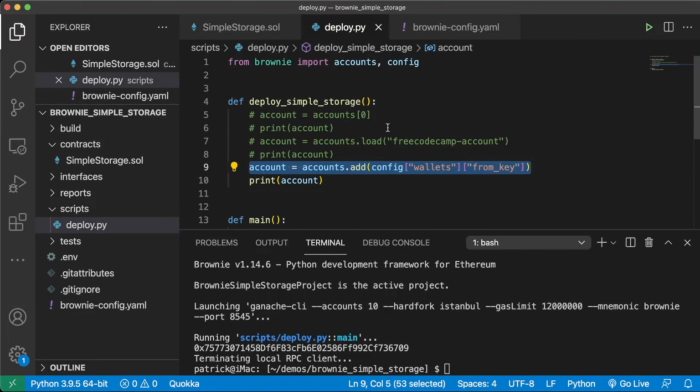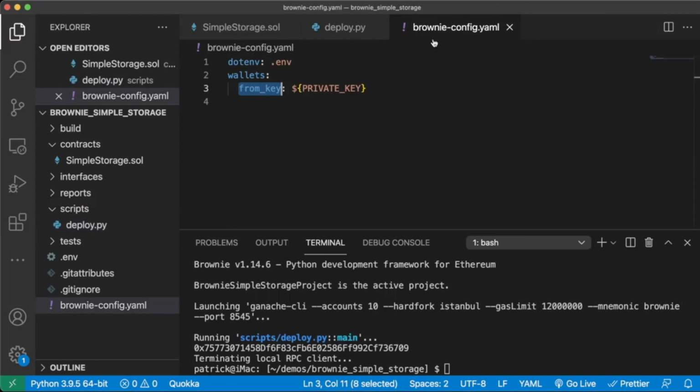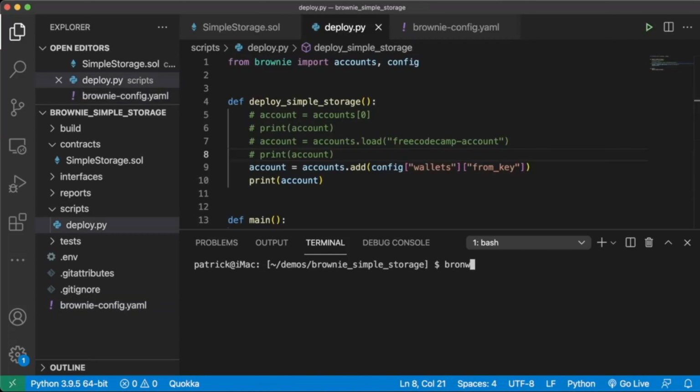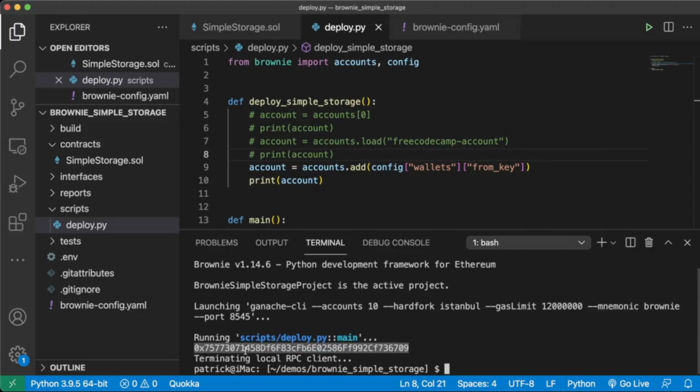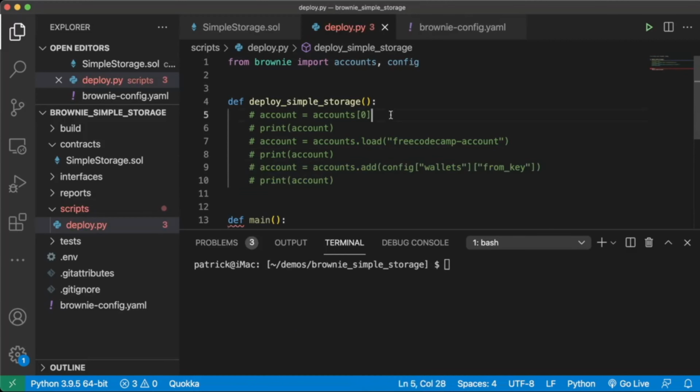The reason that this is better is because now we have one canonical place where we're always going to pull our private key from, instead of having to go through all of our scripts and update it based on whatever we change in an environment variable. Now let's try this out. brownie run scripts/deploy. And great, we see our address printed here. For now, let's just stick with using accounts[0], since we want to just use the account that Brownie makes for us with Ganache.